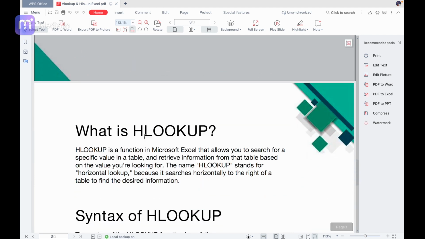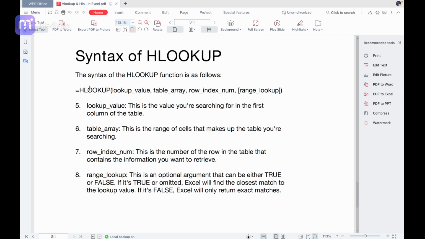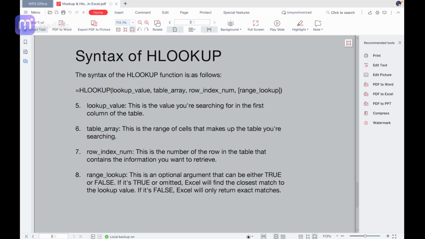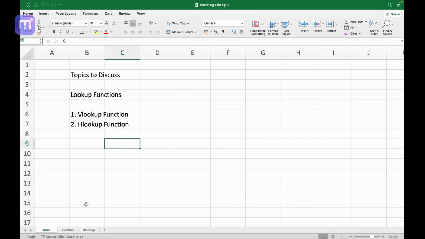Now if I take you towards the HLOOKUP function, it is exactly the same. The only difference is that the data from which you want to search and retrieve your information will not be in vertical format, that is, not from top to bottom, but from left to right, in the horizontal format. The only difference you can find in the HLOOKUP function is that instead of column index number we have row index number. This is because now you are not searching your data from top to bottom, but from left to right. Now let's see the implementation of these functions in Excel and understand how we are going to apply them.